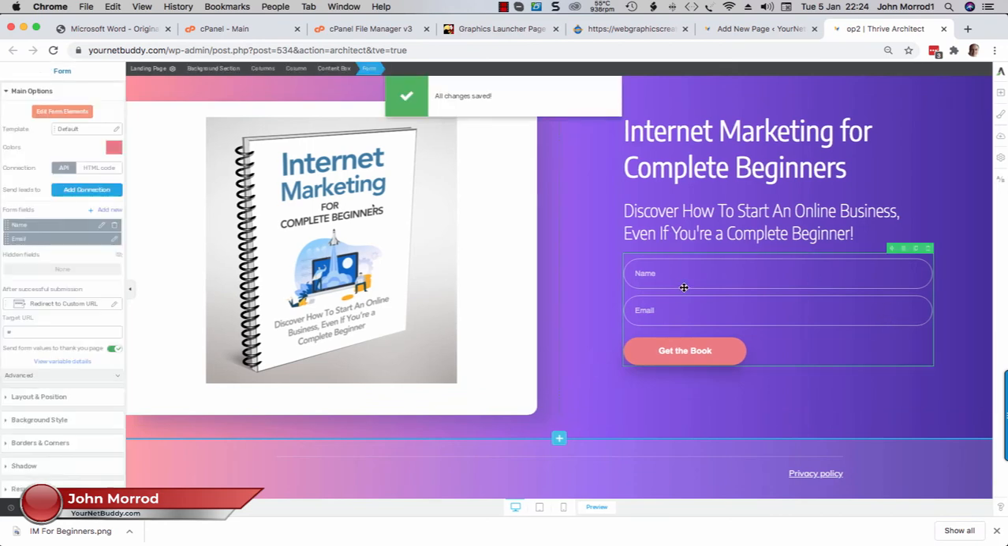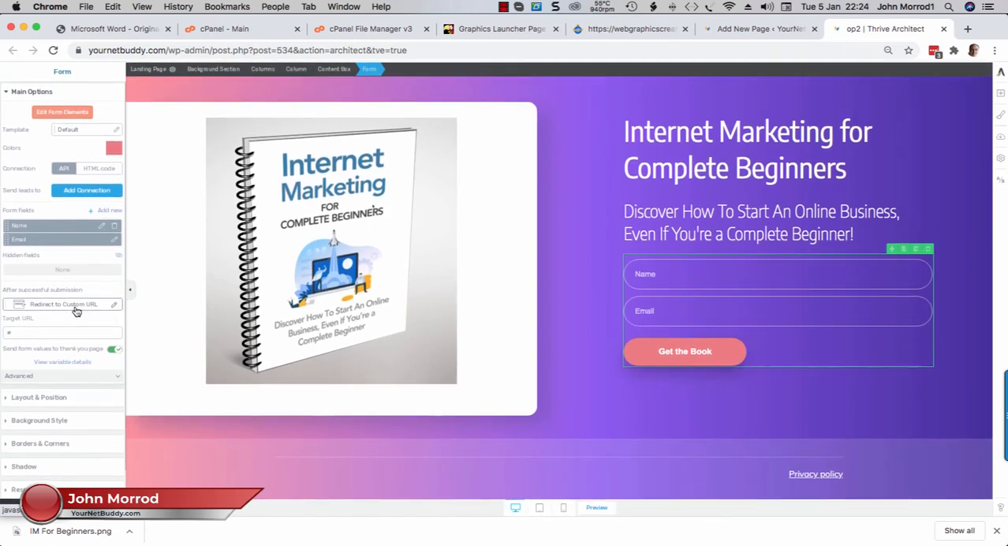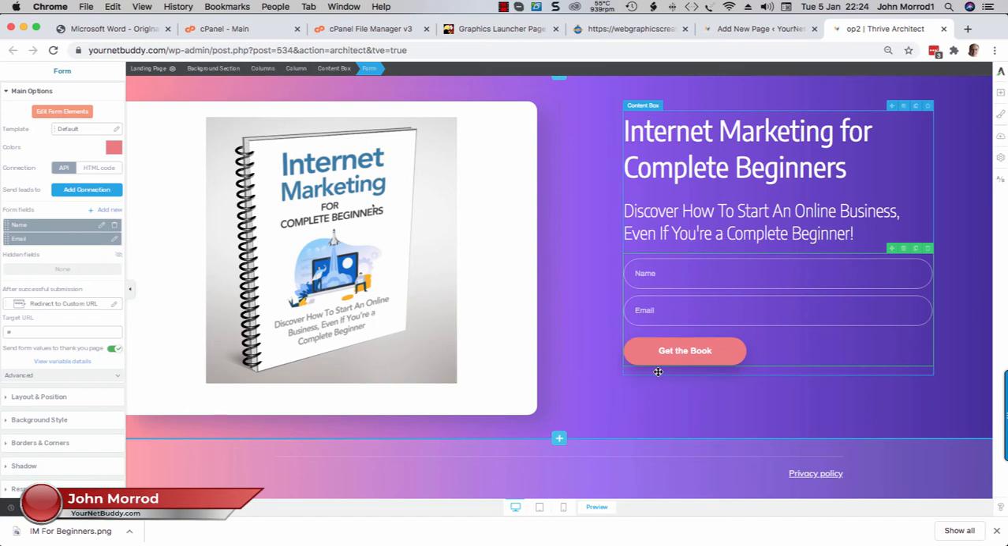Then on this one here, the form. So after successful submission, you need to redirect it to the download page. So what we need to do next, we've already created this now. We need to create the download page, and then we can take the URL for the download page and pop it in here so that when people have popped their name and email address in and clicked on Get the Book, it will actually take them to the download page so they can download their book. So we'll do that next.